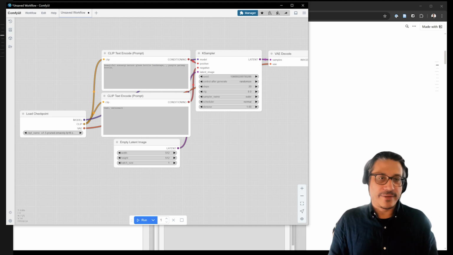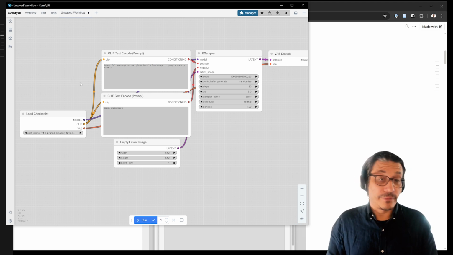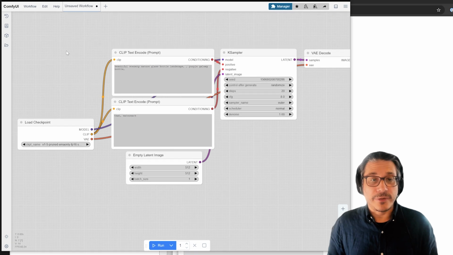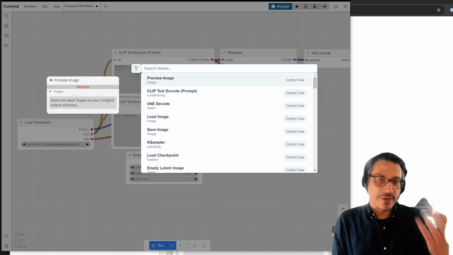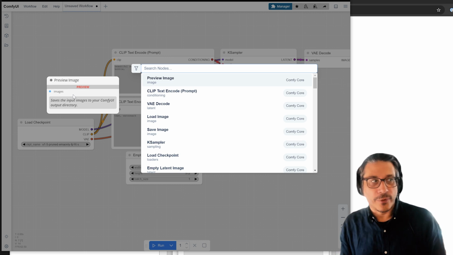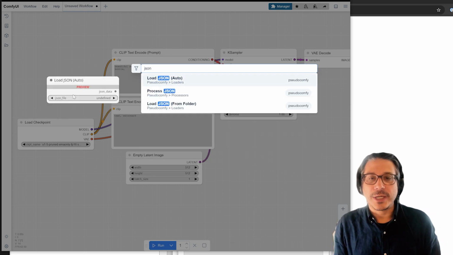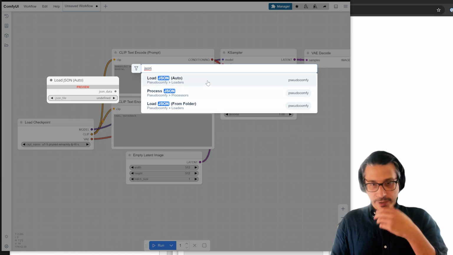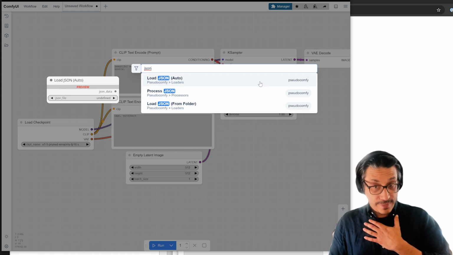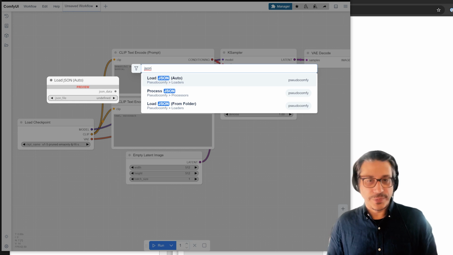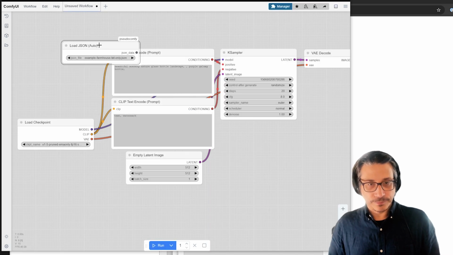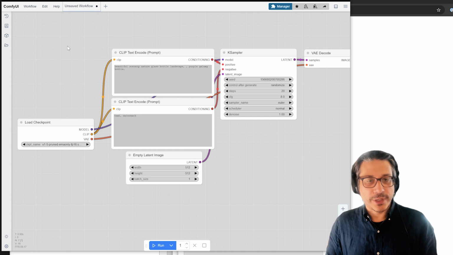One way to test to see if the nodes have been installed is to try to add them to the canvas. You do that by double-clicking anywhere in a blank spot on the canvas and start searching for nodes that you're interested in. For pseudo-comfy, there's one which is about JSON files. There we go. So it says here, load JSON auto. That's a node that we made. You can tell that we made it because it says pseudo-comfy over here on the right. So that's great. That means that things are working for our plugin.